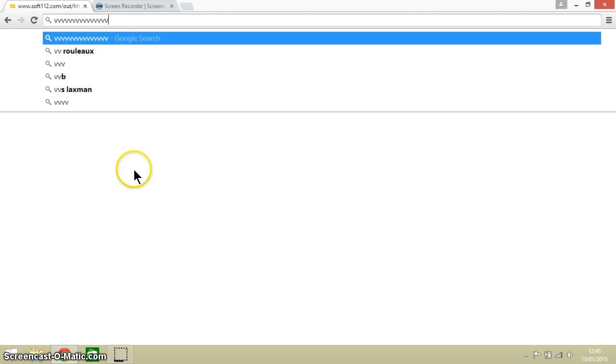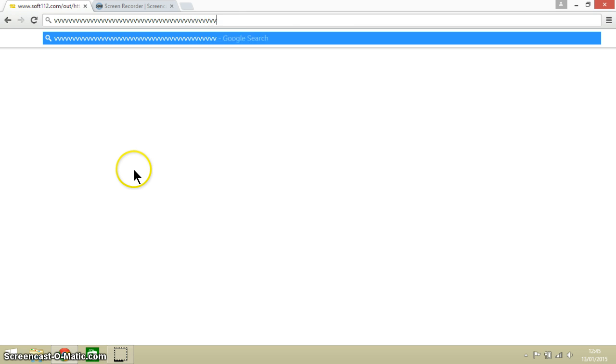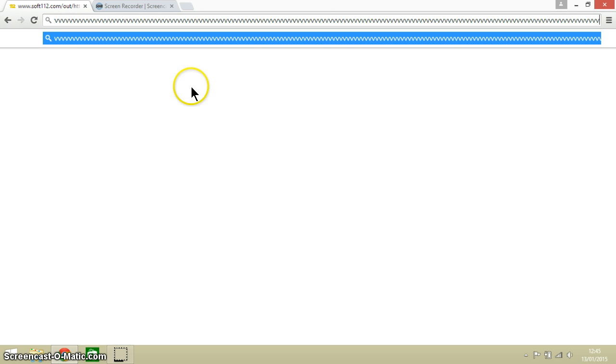Right, so here we go. So I'm trying to move the cursor and you can see that it is frozen. And then as soon as I stop typing anything in, I can move the cursor around the screen again. So it just seems to work.